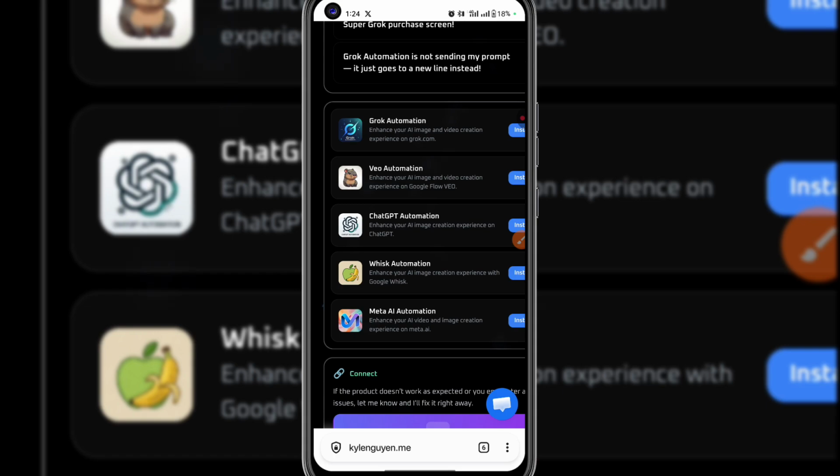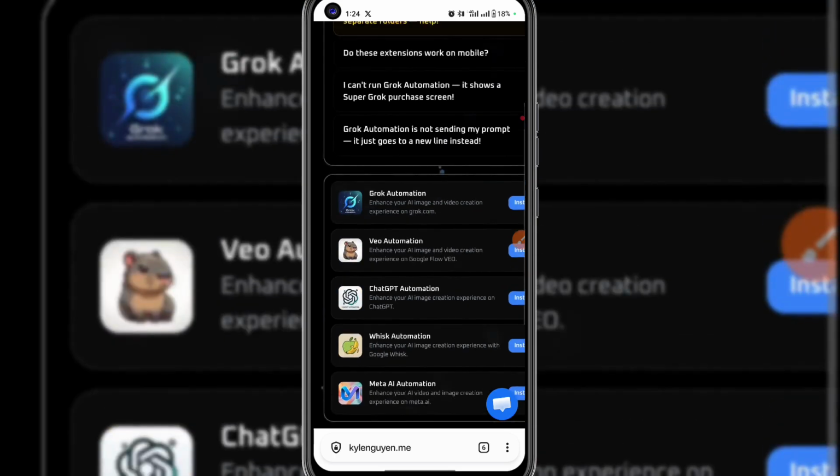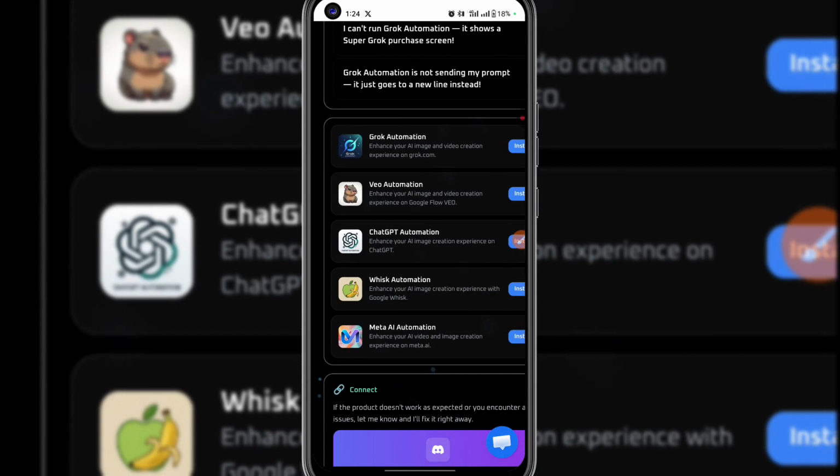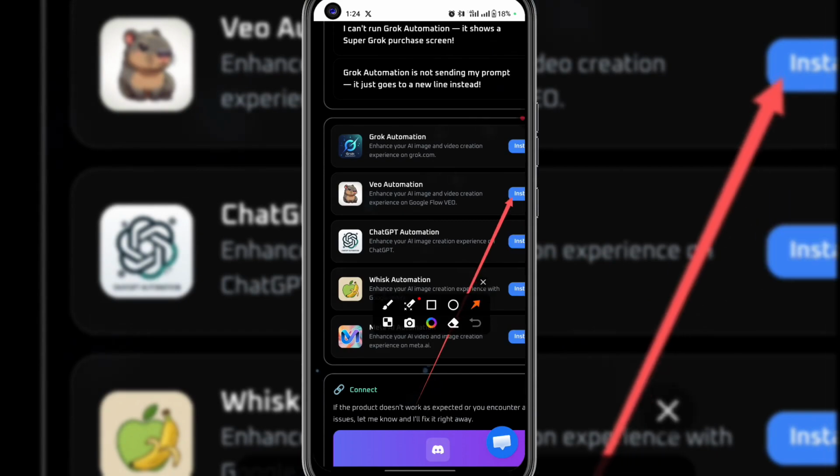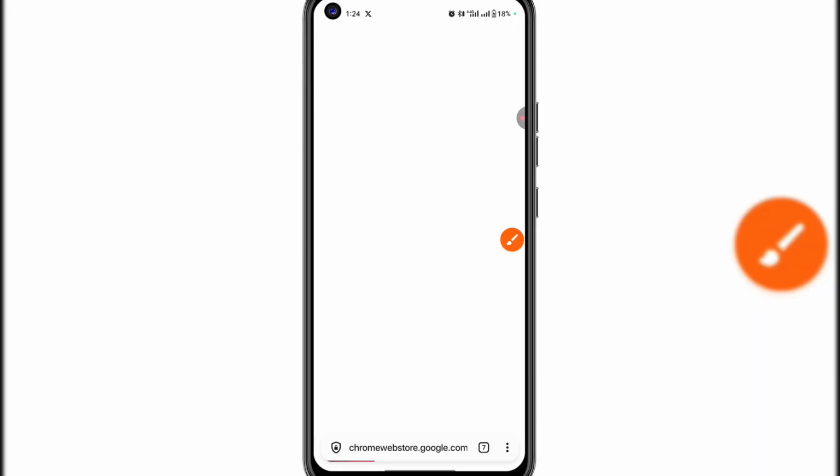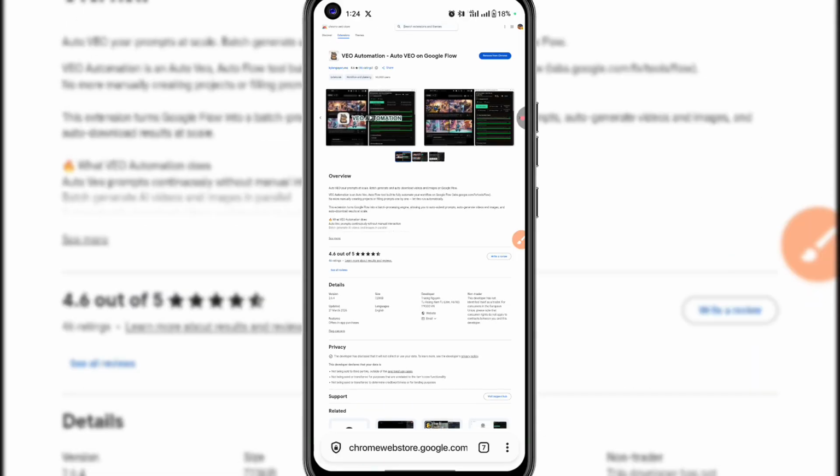And then after clicking on Add to Chrome, it's going to bring you to this interface. And just click here to install this extension to this browser. I'm just going to click on Install. And after that, the extension has been installed to this particular browser. Now let's move to the next part, that is generating images in bulk using Flow automation, using the Veo automation extension. Now let's go back.